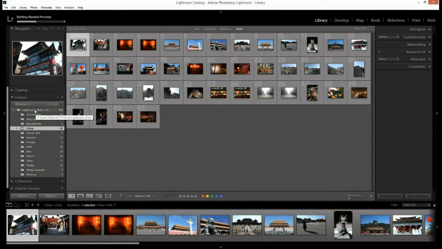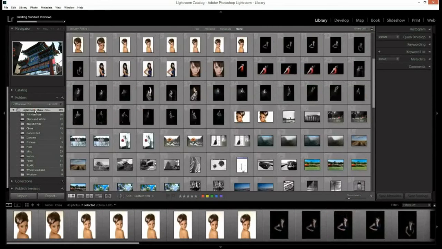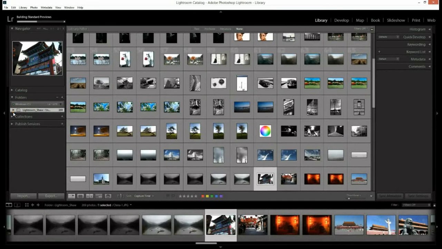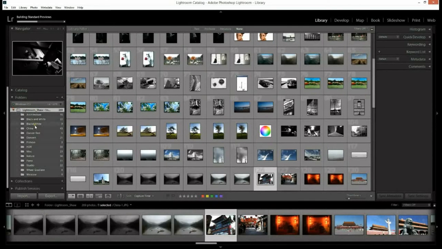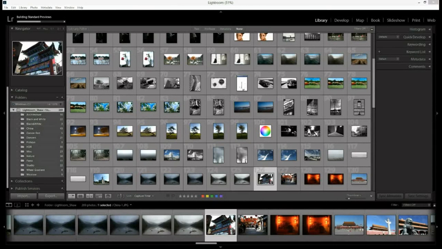Now, if you haven't, that's absolutely fine. Lightroom makes it very, very easy for us to make new folders and so on for ourselves. So this is really what we're going to be digging into in just a moment. Before we get to that stage, I do want to talk about the different view modes that we have for our photos.